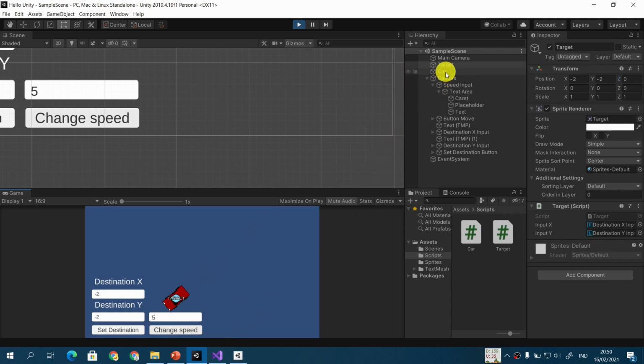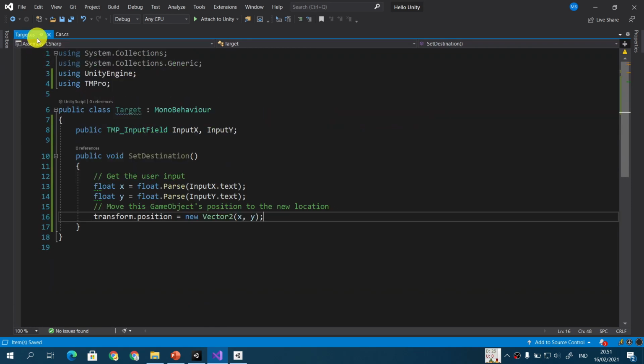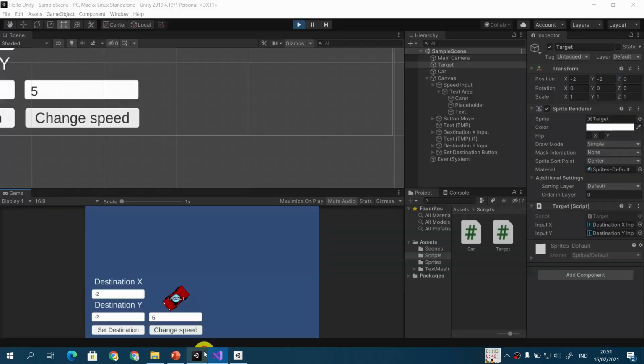Actually, the target's position is forced to have z equal to 0. Because in the set destination, we give the transform position a new Vector2 with x and y. This will force the z value of the target's position to always be 0. I think that's fine.